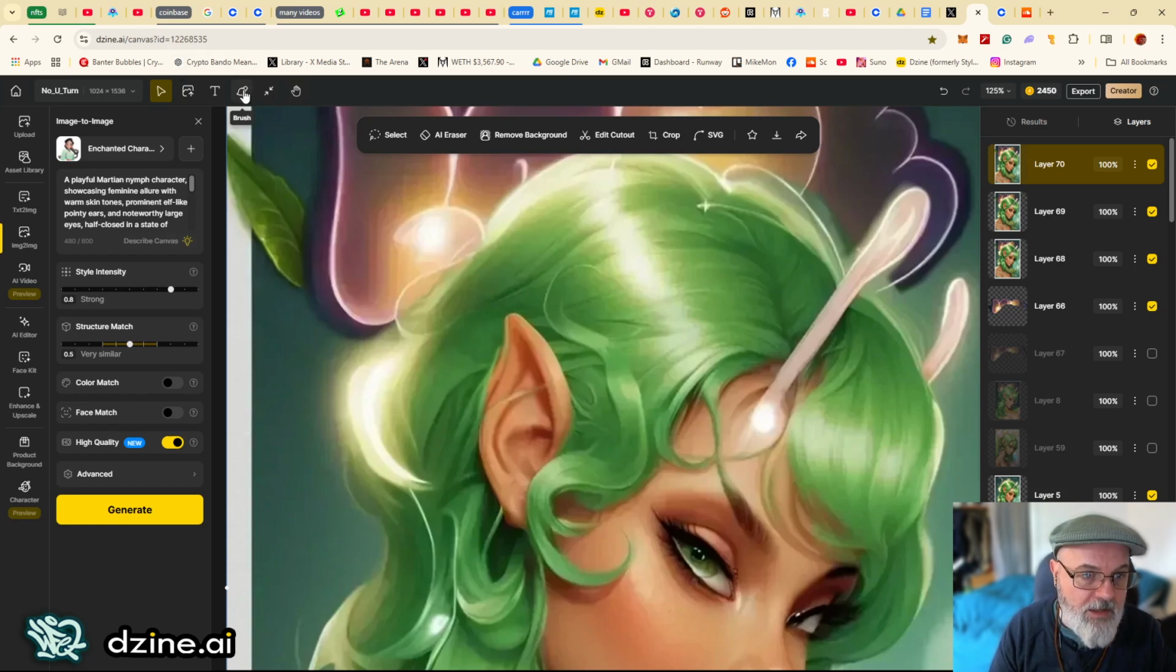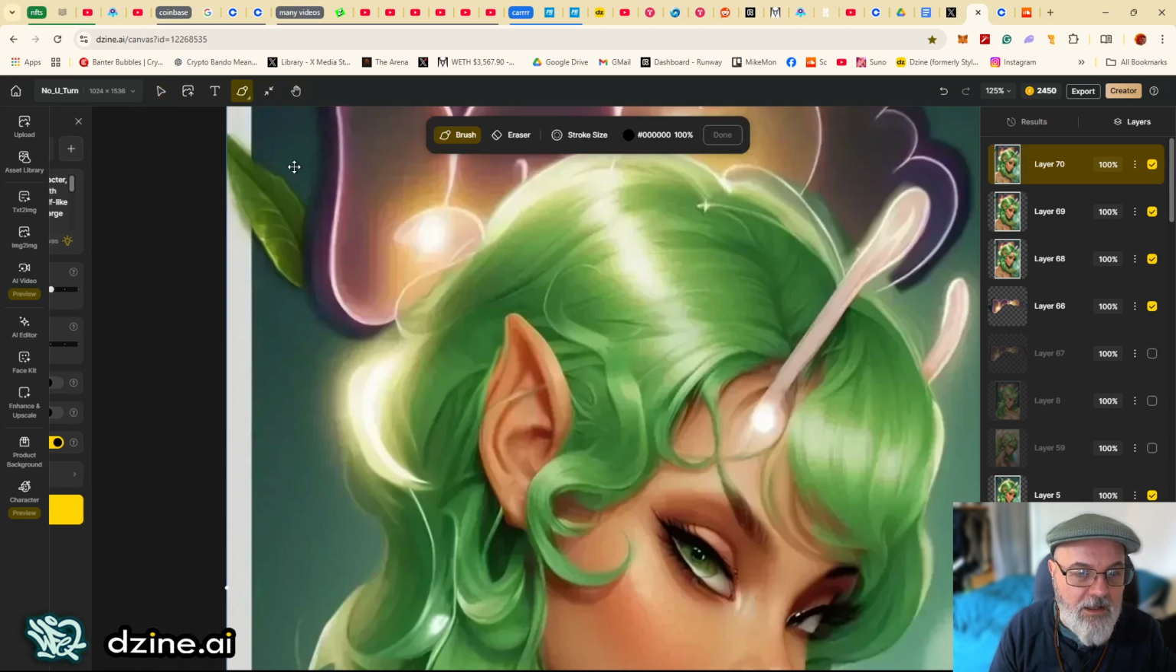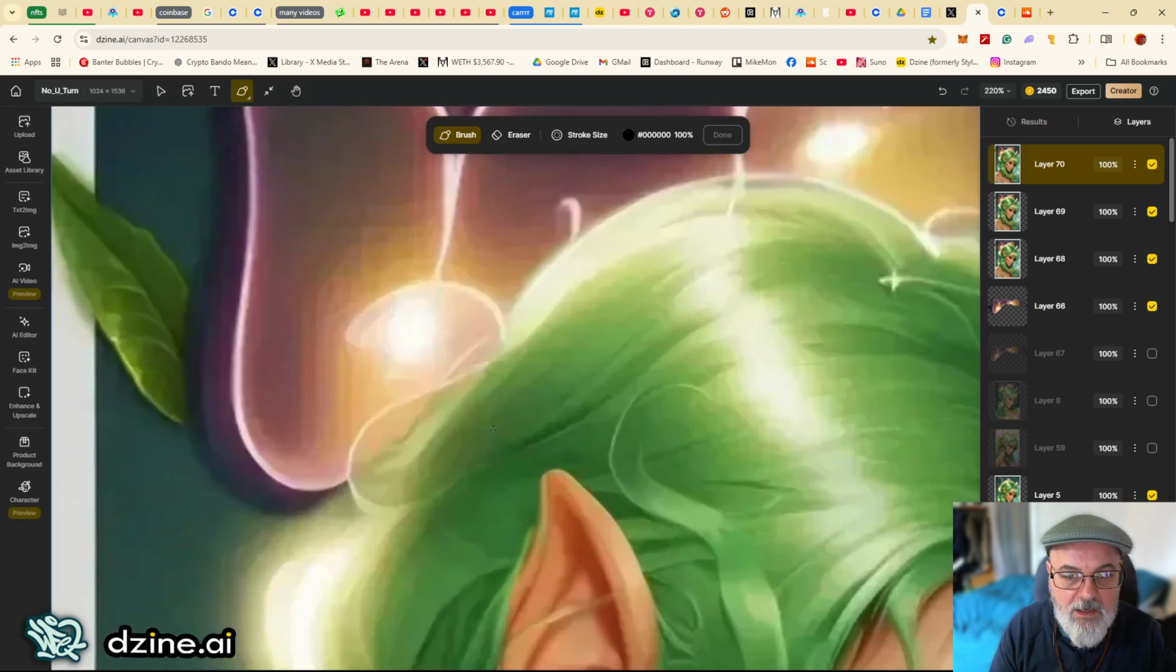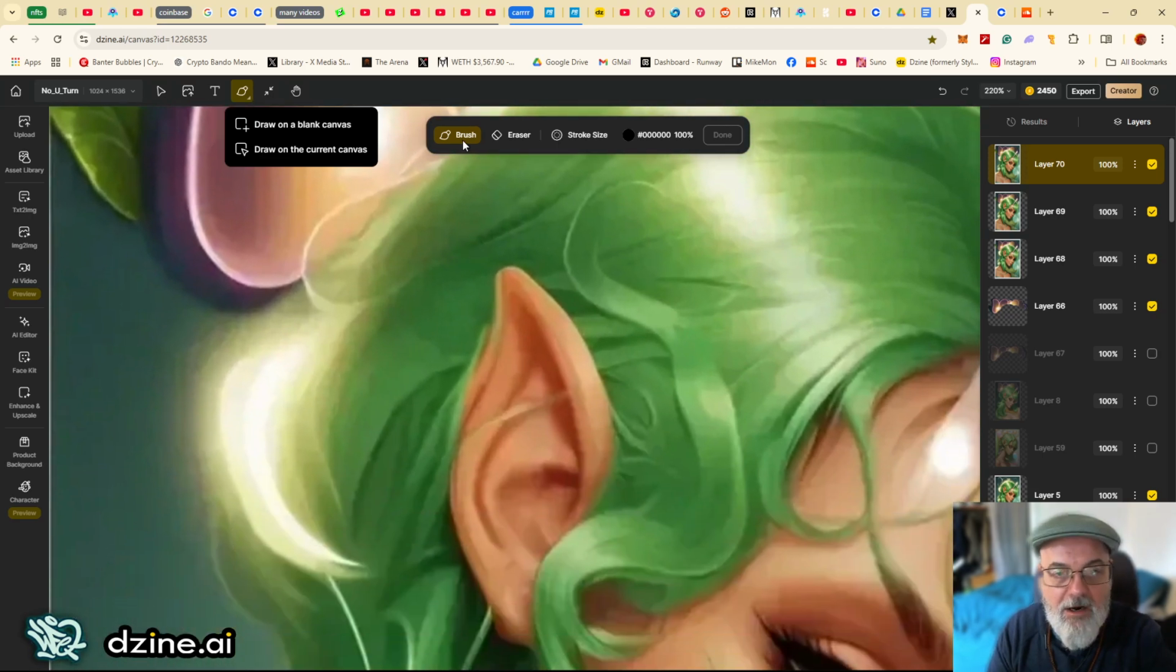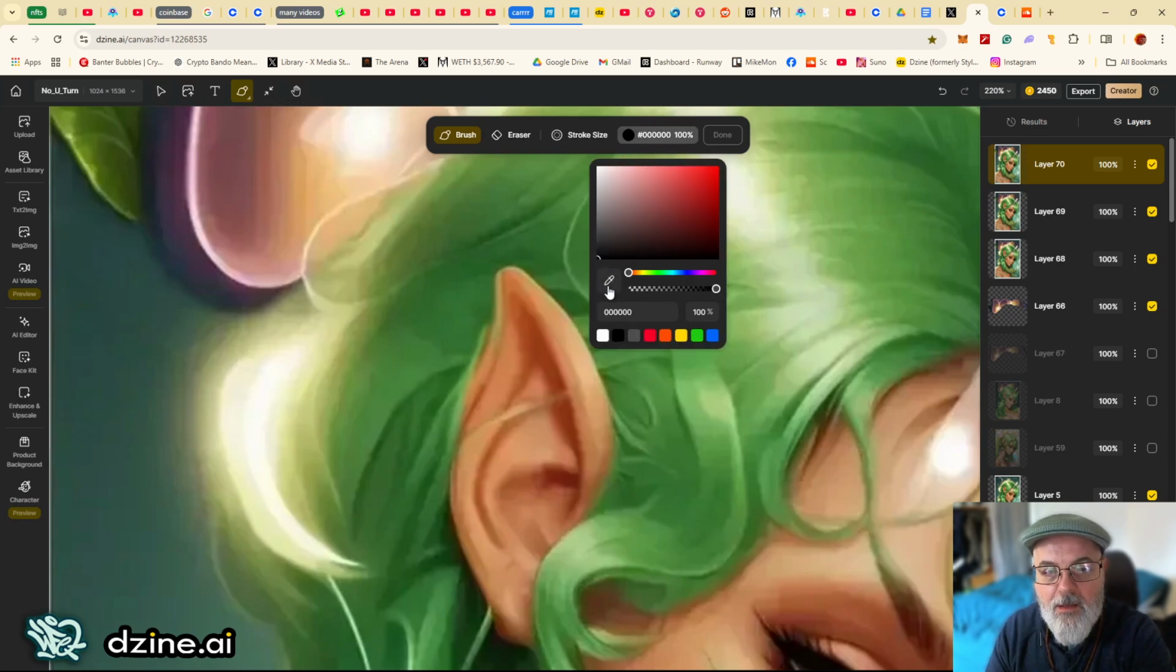I could also use the pen, the brush tool, and I could draw on top of this current canvas, and I could paint in that area that I want. So there's other ways as well. And then I could re-render that area. So I could define the ear, and then I could define the hair and clean all this up, right? With the paintbrushes that DZine has.